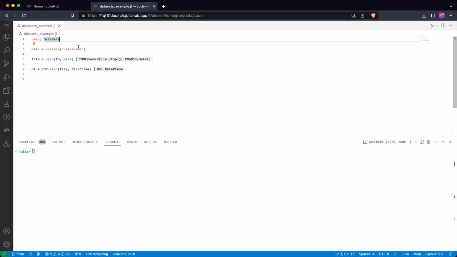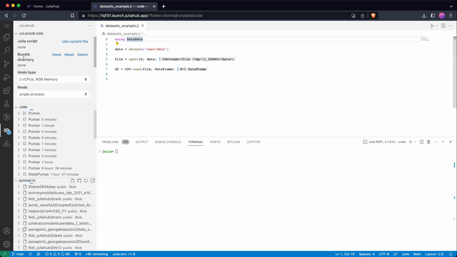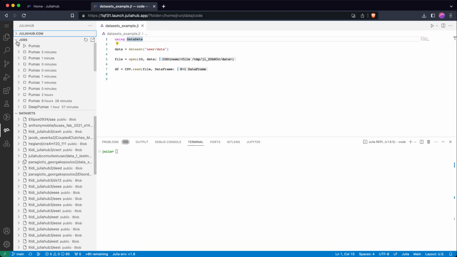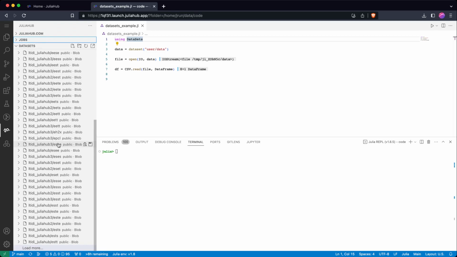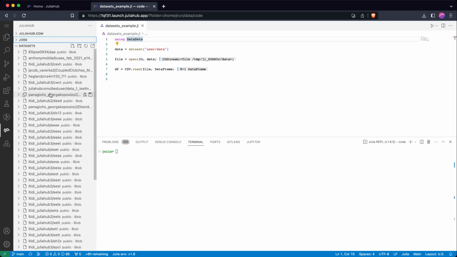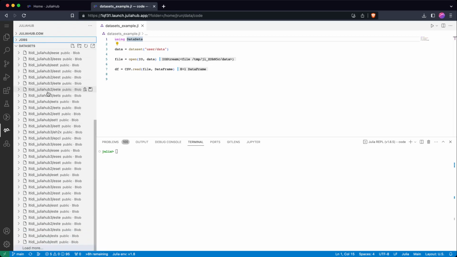So first of all, I can take a look at all of my data sets from my JuliaHub tab. So if I click here on this JuliaHub to the left, I have 3 panes that are open: the JuliaHub, the jobs, and the data sets. So let's leave the data sets open. There's a bunch of data sets here. I don't know if I can find mine. So let's see, load more.